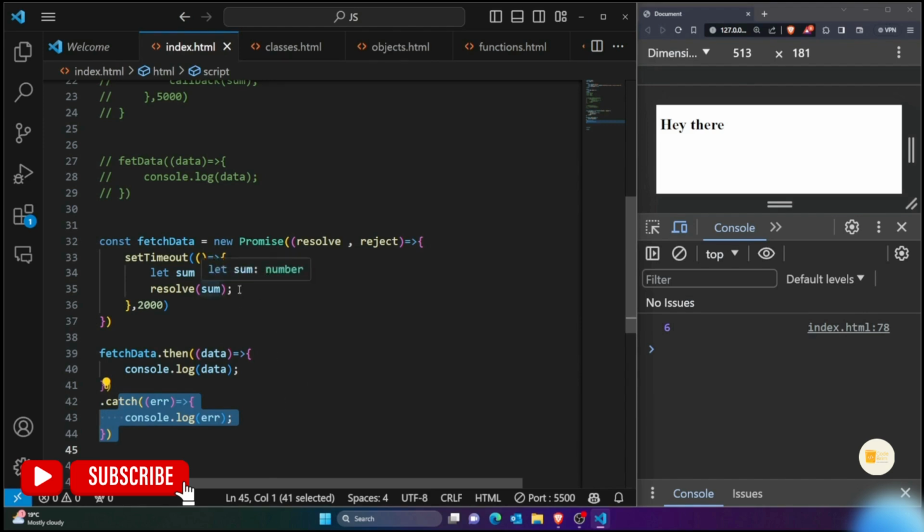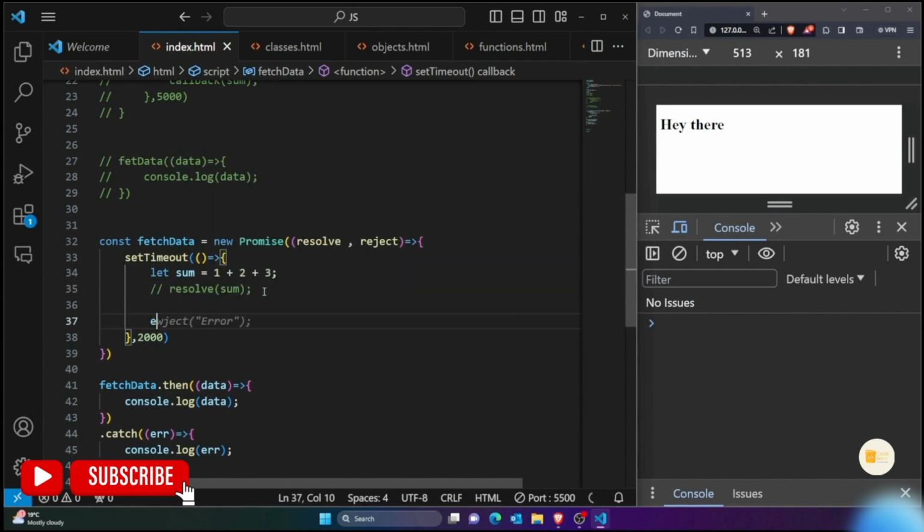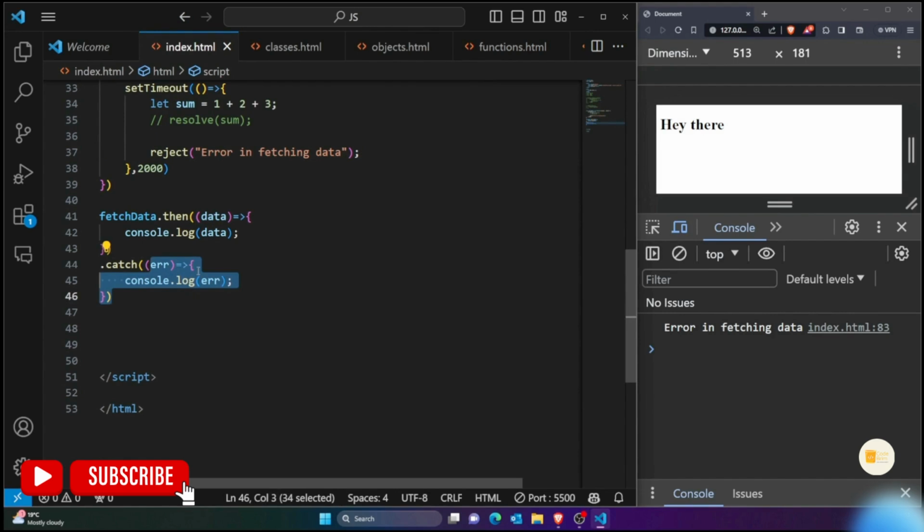How would I go inside the reject? Suppose there is some problem here. There might be some complex calculation, verification of user data, and so on. At the end you would be receiving some response. Suppose there is some error, so I would say reject and error, and I can say error in fetching data. I'm receiving this error. Once you receive this error, automatically you would come inside the catch case.